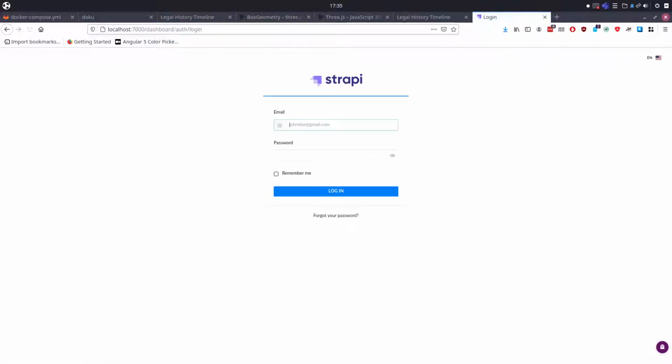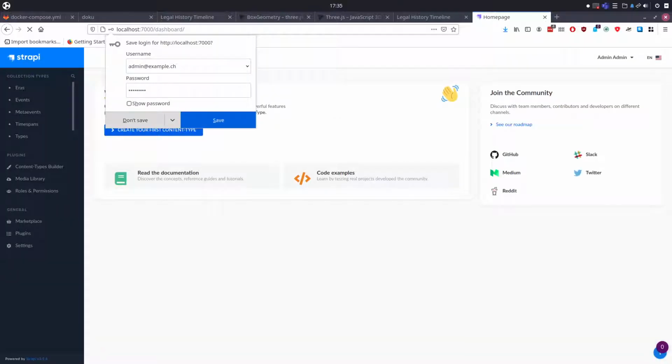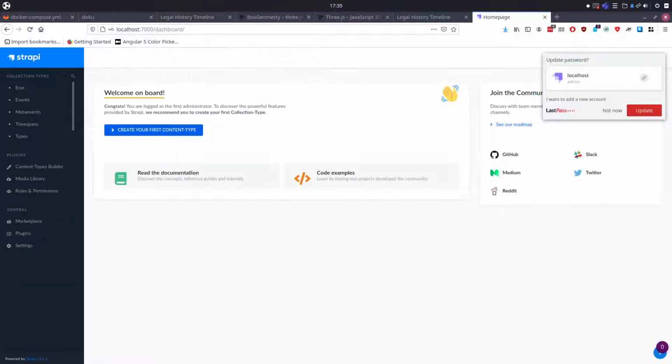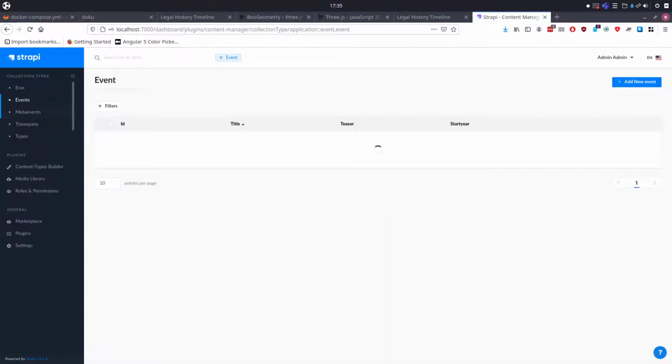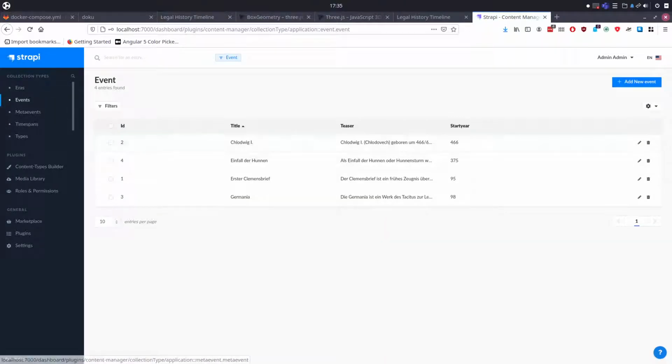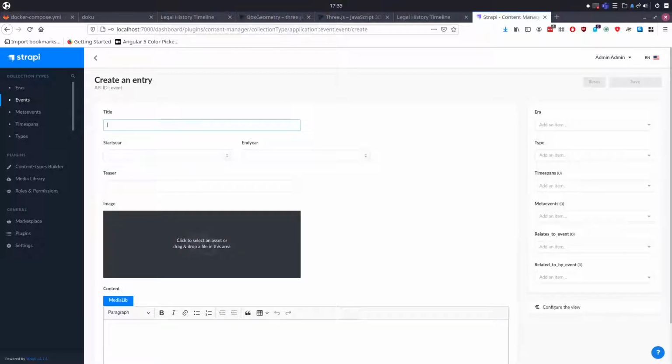If we're going to the dashboard, I configured a user called admin at example.ch and admin1234. It's all in the repository listed. And then of course, you can change the password and everything, but you can see all the backend data here. You can see all the events. You could add your own events.